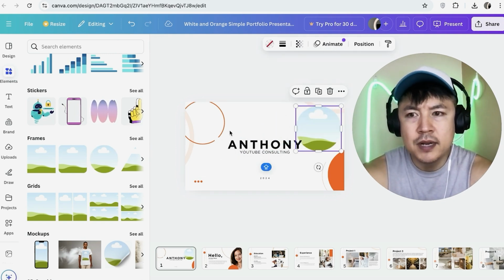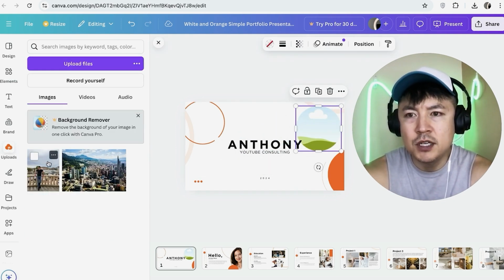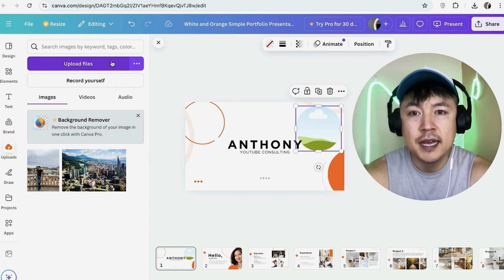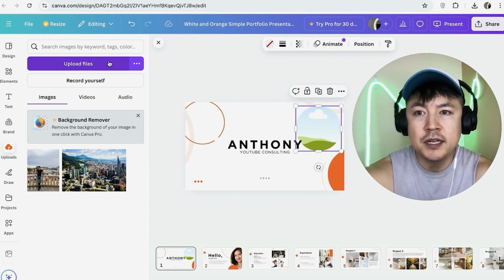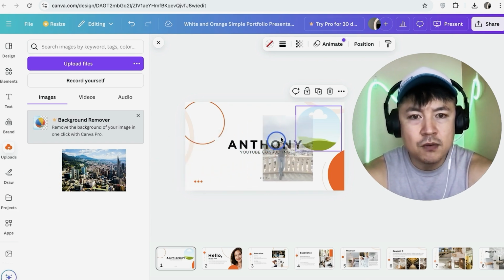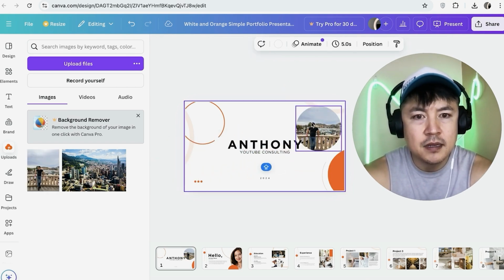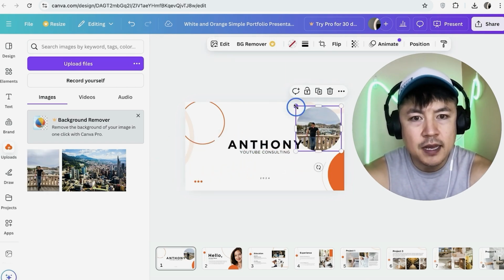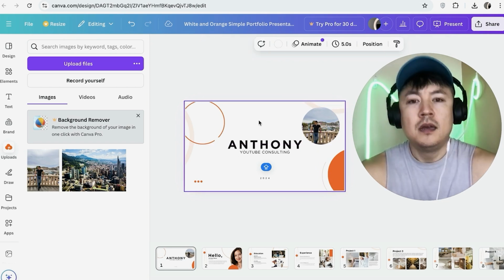And what we can do now is go back here to upload. And if you want to use a different picture, just click on upload files and you can grab it from your computer. Once it's uploaded into your Canva, it's going to show up here, like what we have, these pictures. And then all you do is just drag it right over the frame. And you can see the picture is a little bit more matching for the style. And maybe I can shrink it down a little bit and move it over here. Okay, so that looks pretty good.